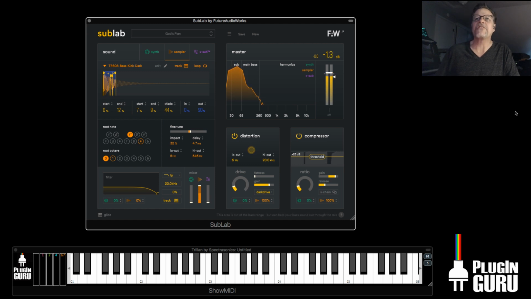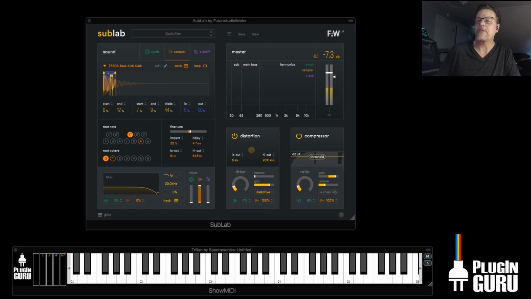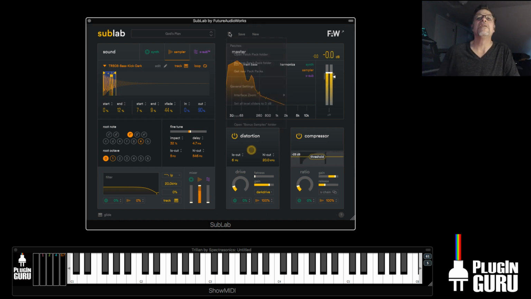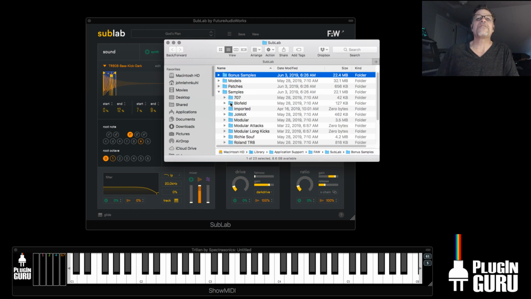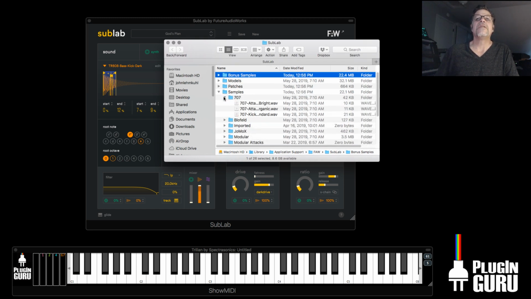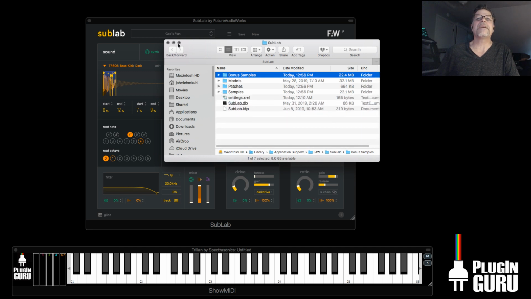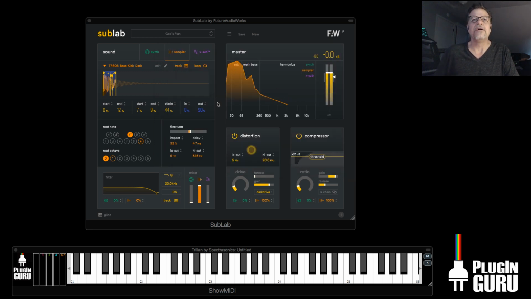I believe you can put your own sample in this too. That's one of the cool things, if I recall. There's a new scan interface, browse samples folder. So I think if you put your own samples in here, they can be loaded right in, so you can play with them.